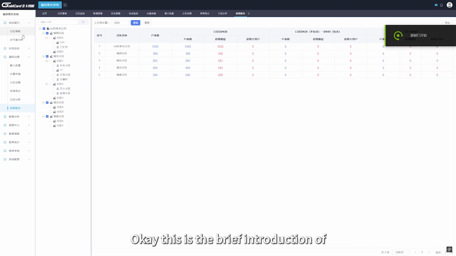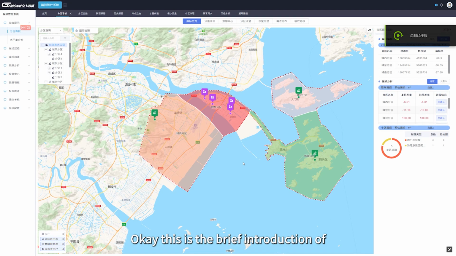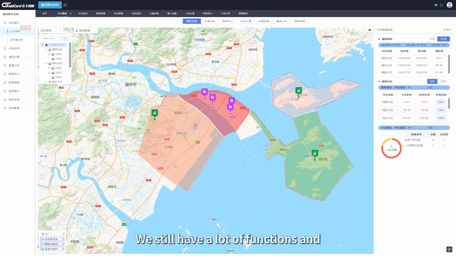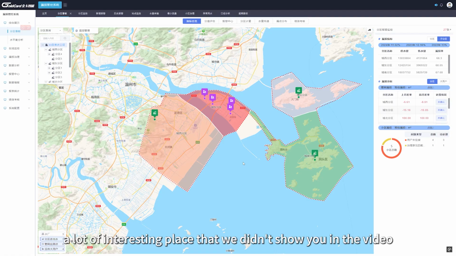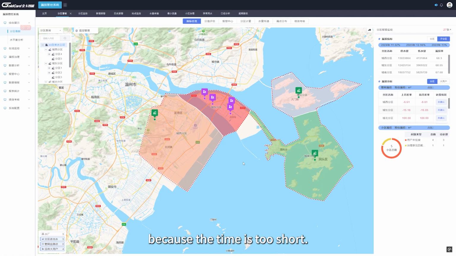Okay, this is the brief introduction of the Goldcard leakage control system. We still have a lot of functions and a lot of interesting features that we didn't show you in the video because the time is too short.